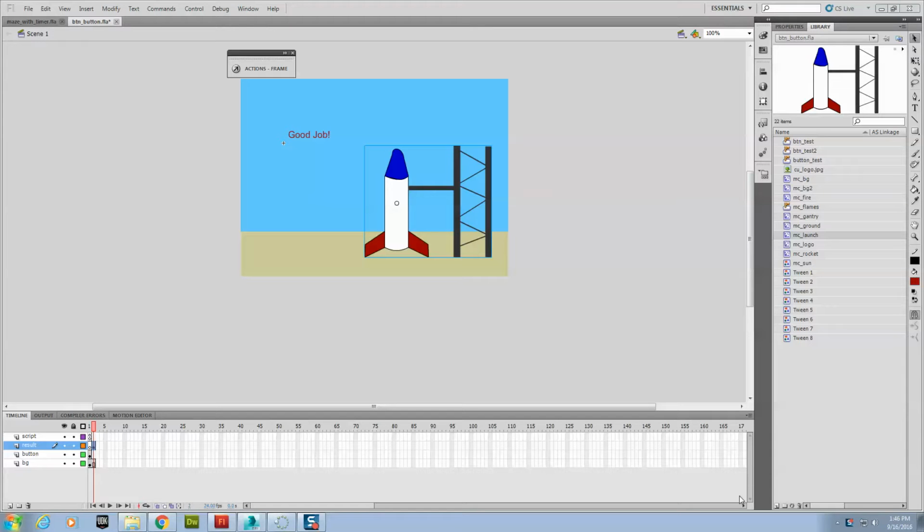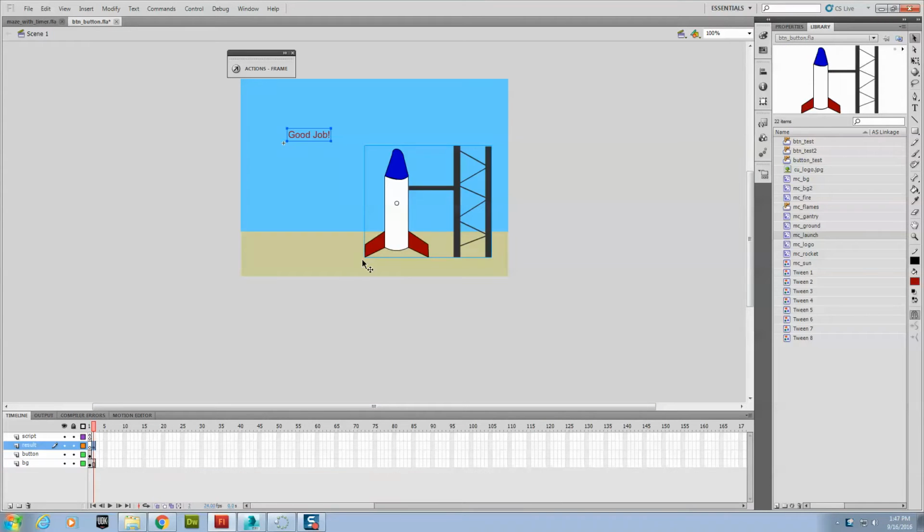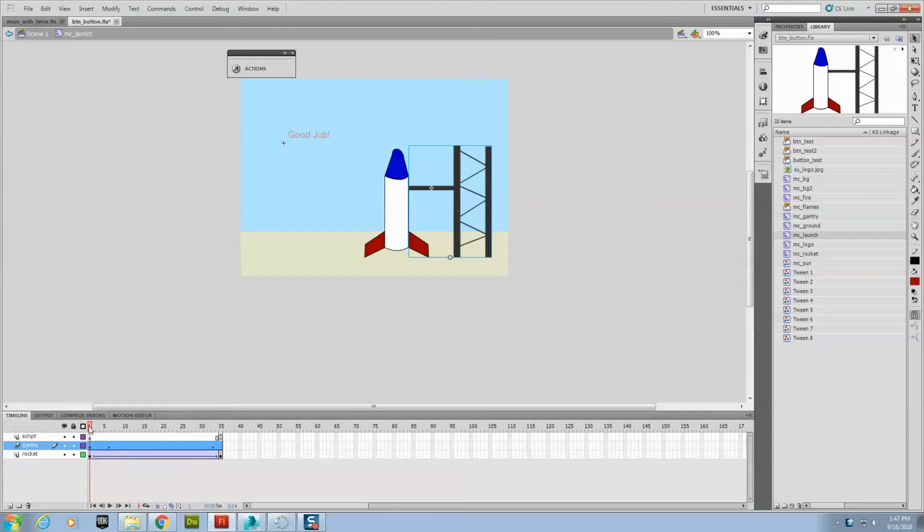Let's create the script to create a button interaction in Flash. As you can see, I've already set up my stage. On frame 1, I have a button set up, and I have a background. The background layer, you notice, goes to both frames 1 and 2. On frame 2, I have an animation of a rocket ship taking off.